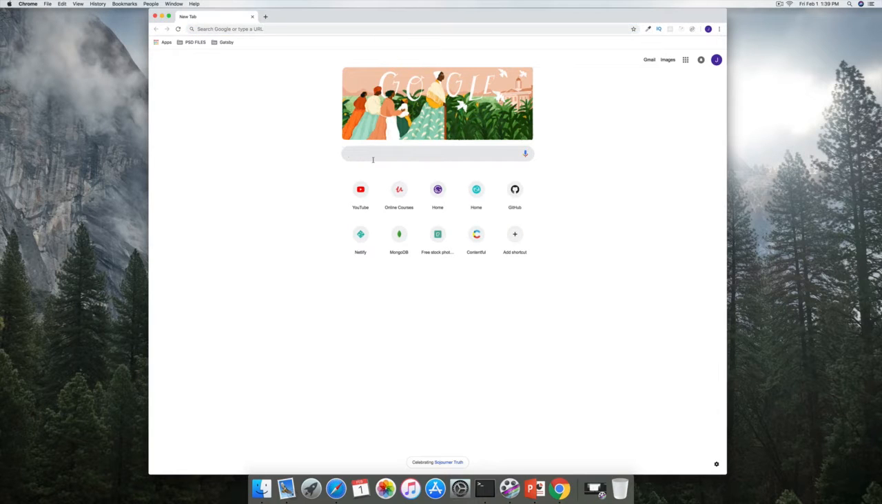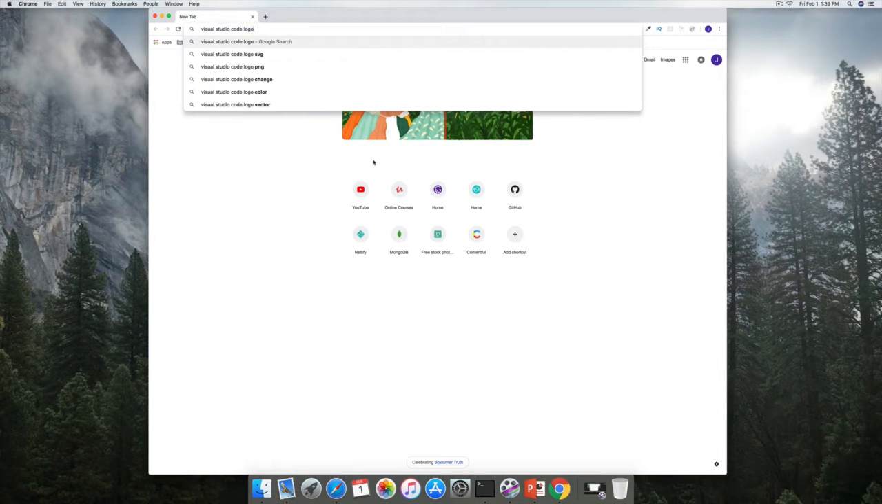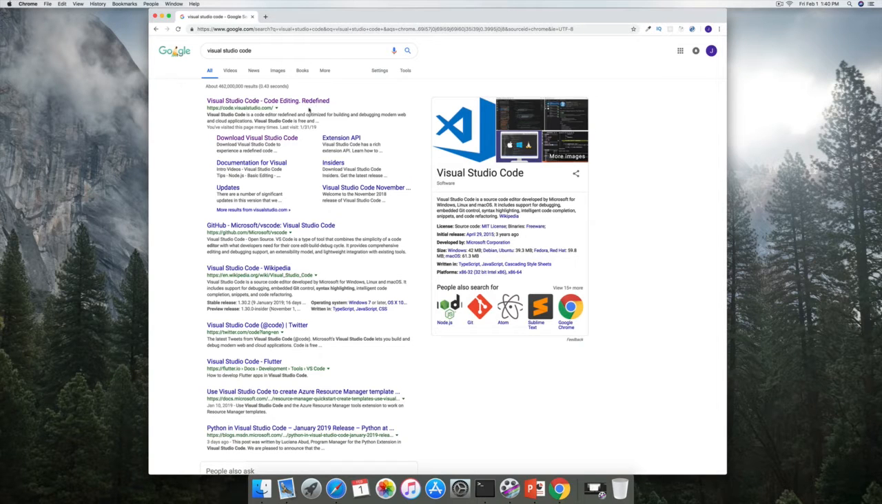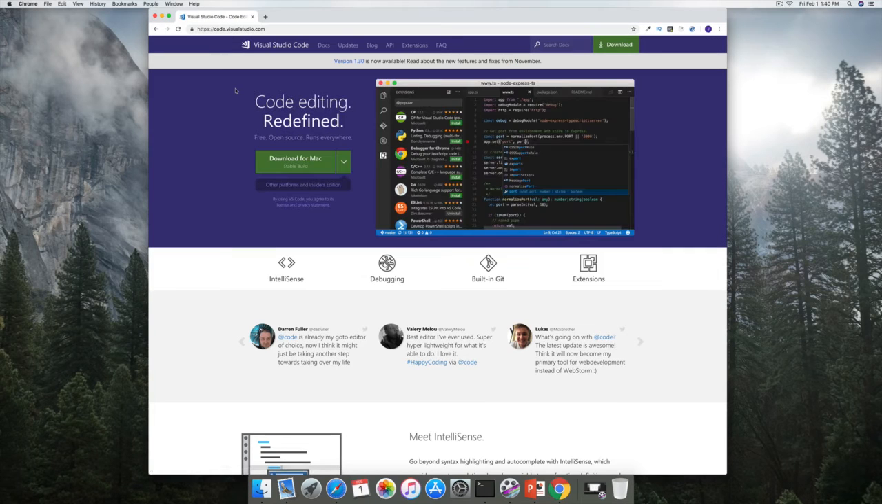And again, same old spiel. You can just say Visual Studio Code. Well, we're not going to be looking for the logo. We're going to be looking for Visual Studio Code. And notice this is going to be the first link that pops up. So again, bravely, without hesitation, we just head over here.